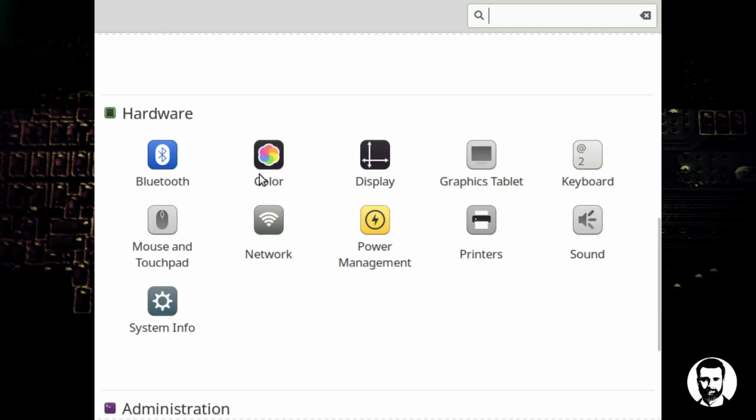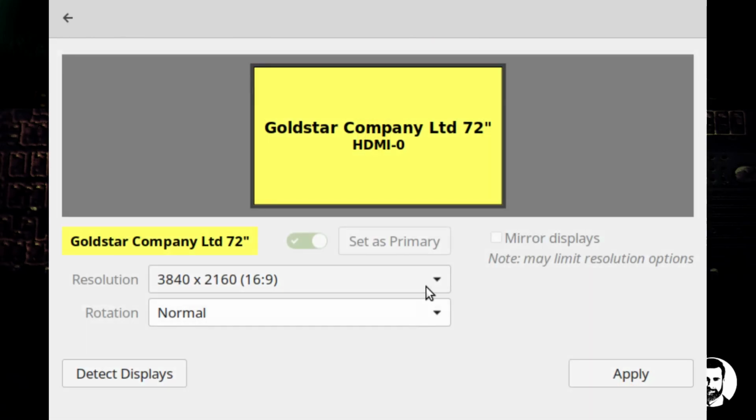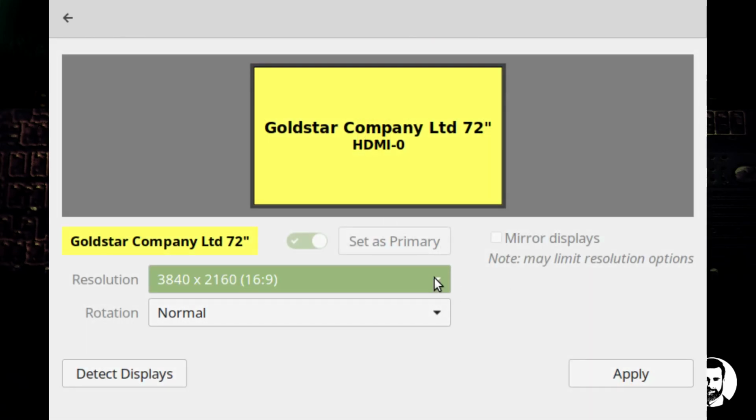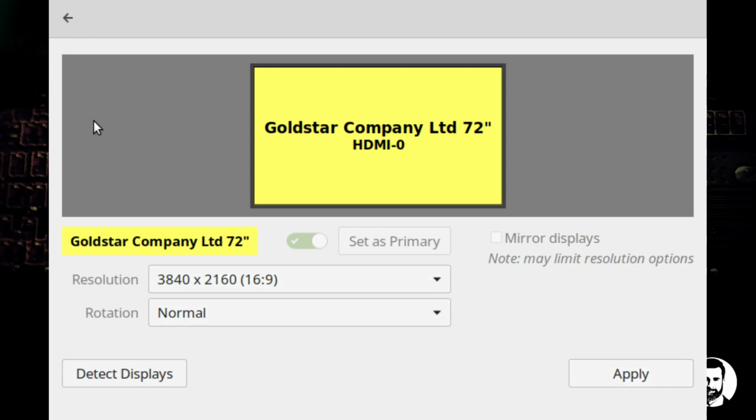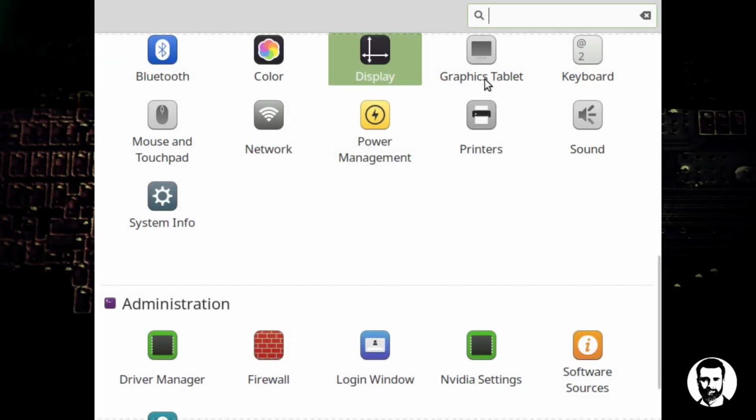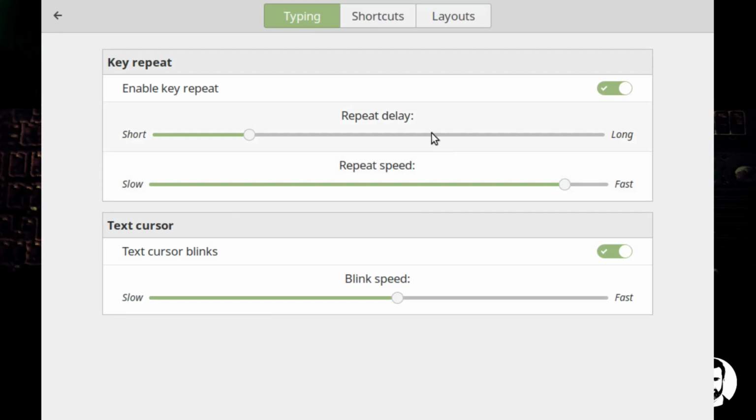We've got Bluetooth, color settings, display. Display is where you change your resolution. So if you want to change the resolution of your display, then you click right there. We got 4096 by 2160 down to 720 by 576, so a bunch of options in there where we can change that. Graphics tablet, if you have one of those installed, keyboard, mouse and touchpad. If we click on keyboard here, then we have a repeat delay and repeat speed. And so if you want to crank that all the way up, feel free.